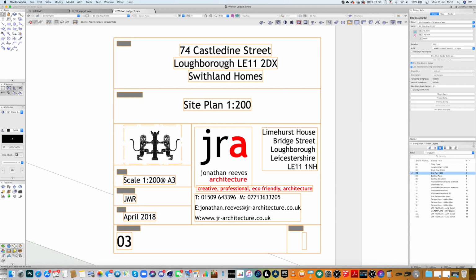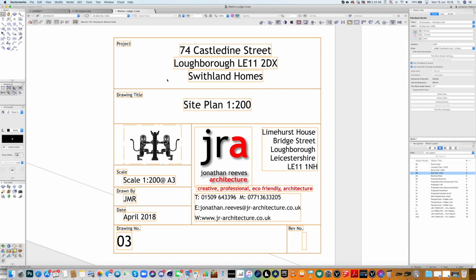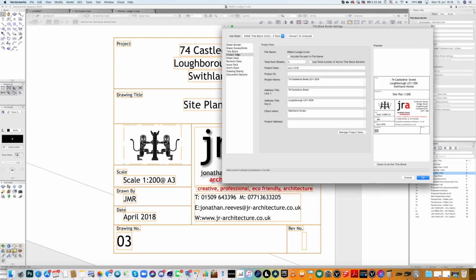Okay, so the next thing we're going to work on is the title block. You can see I've got my standard title block in the template, but it needs a little bit of updating actually. I've done a couple of things. I've changed my logo, and also obviously it's a different project name. That was from a previous project. So I just double click onto the title block.